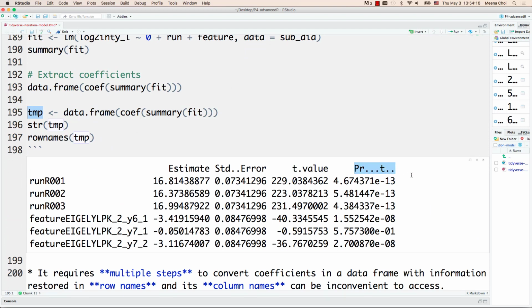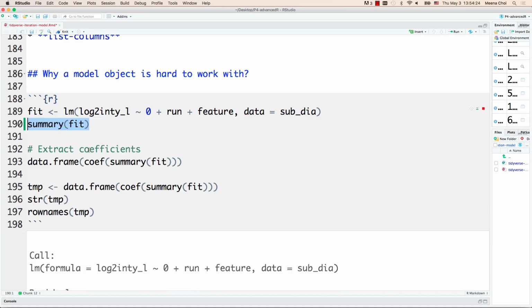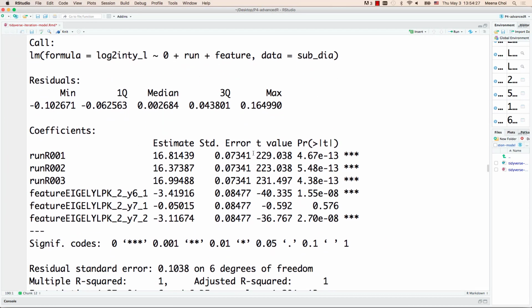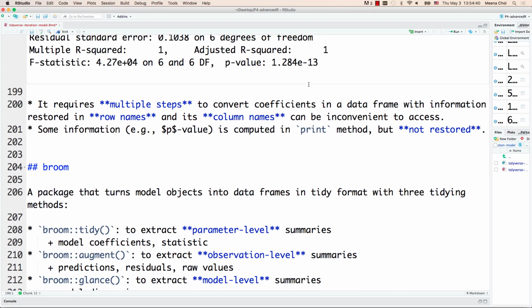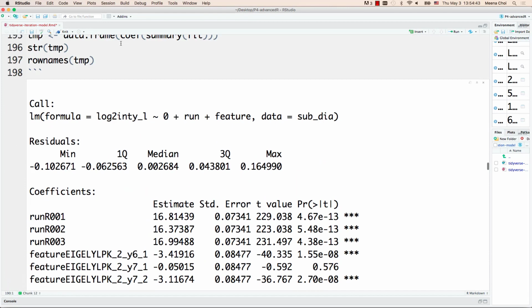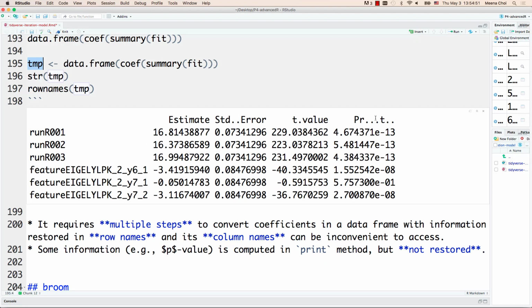what's this one? It's not really quite informative. So when we print out the result here, it's actually a column related to the p-value. But here, because it's the column, it's not quite informative. And when you convert it to the data frame, you get something like this. So it's not very informative.